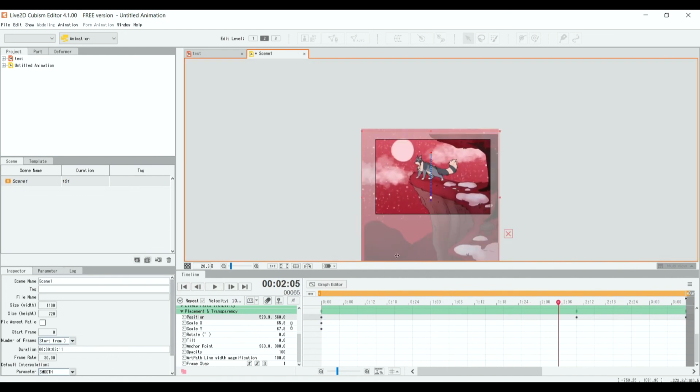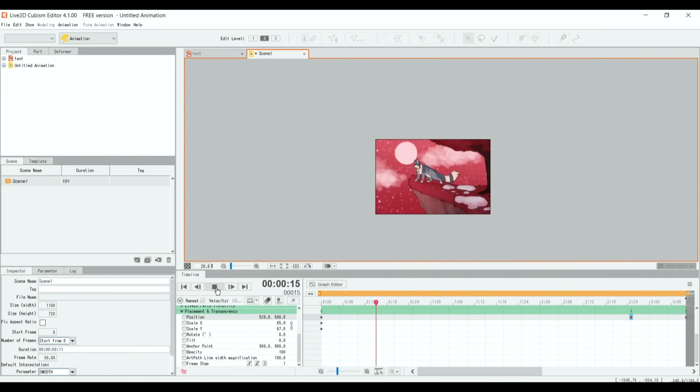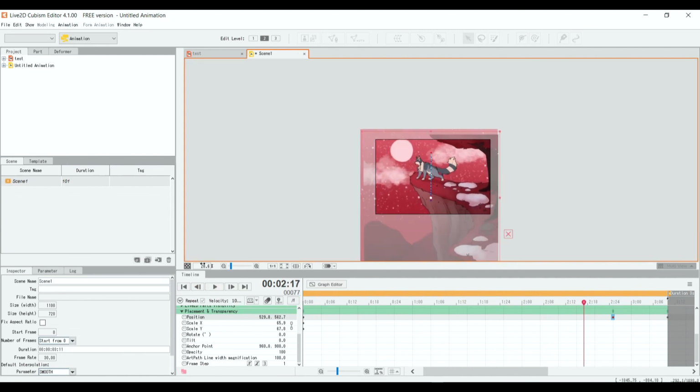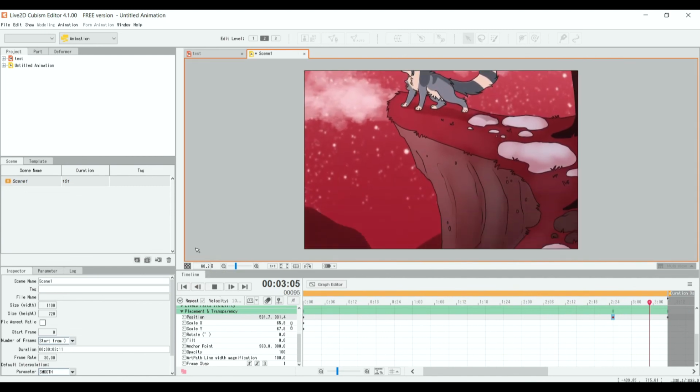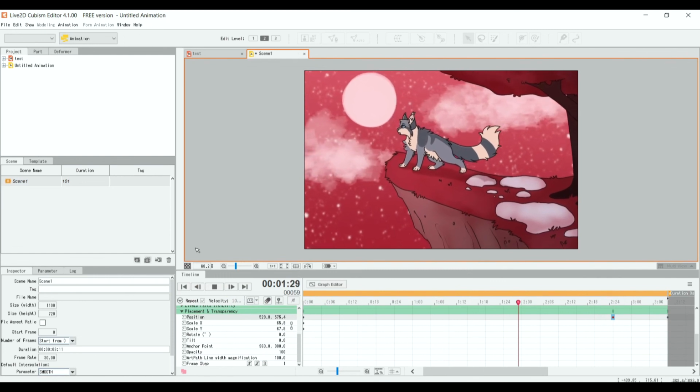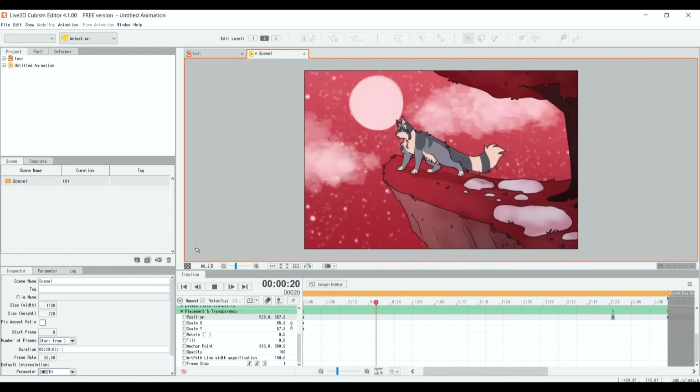Oh, but that's not fast enough. If you ever need to move a keyframe, you just grab it. Once it's red, you know you have it, and then you move it. There we go. And there we go. See? That's a still image turned into a dynamic animated shot.